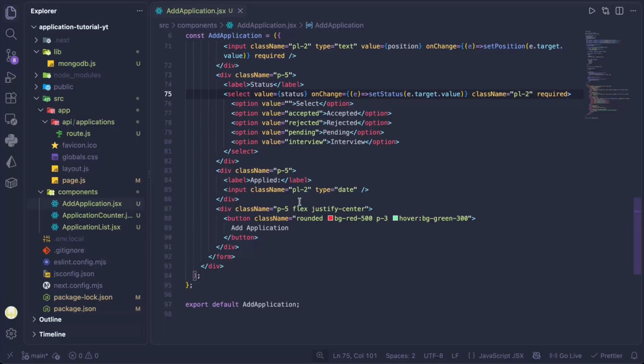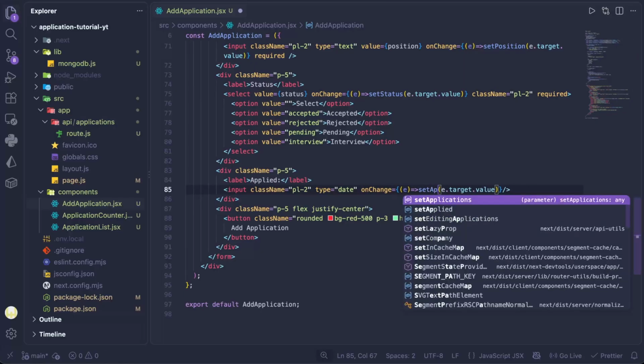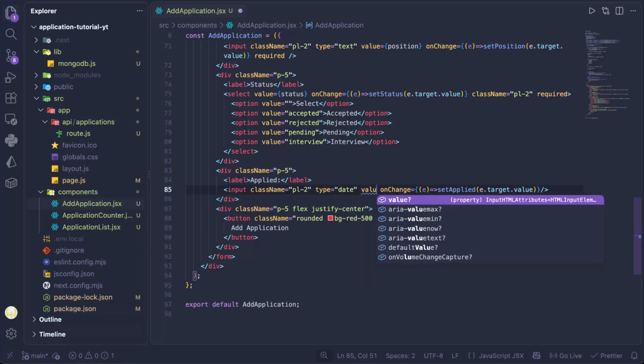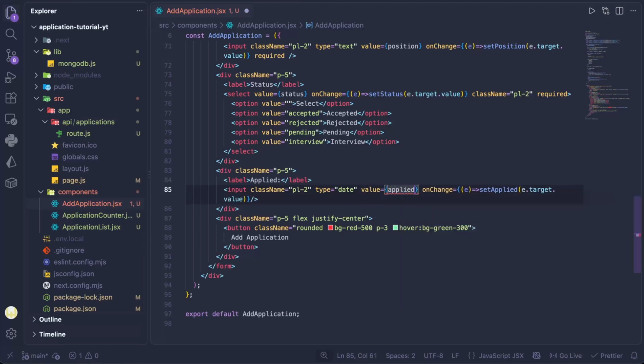So for applied, we're going to say value for input. We're going to put the same thing on change. Set applied. Cool. And then the value is going to be applied. Cool. And this is going to be required. Awesome.